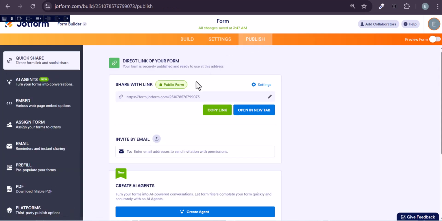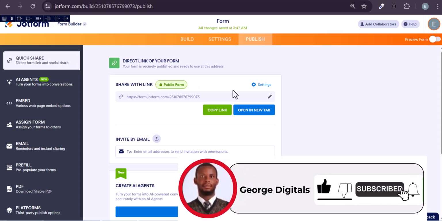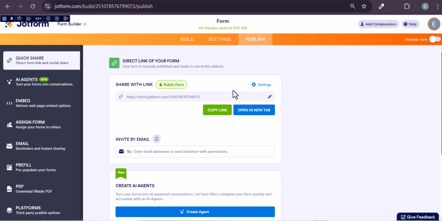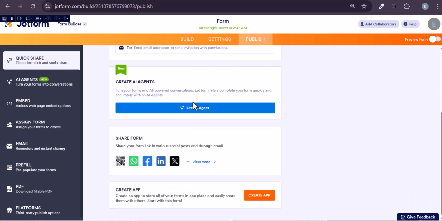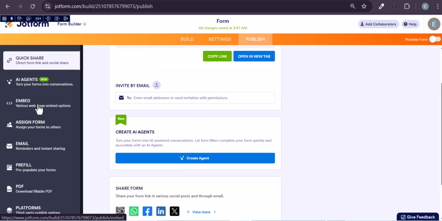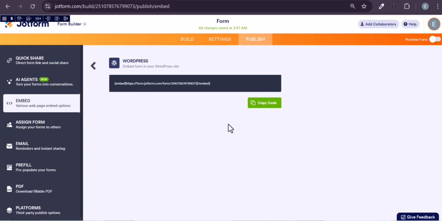So under publish now, this is the most vital part of this tutorial, where you want to embed it to your WordPress website, or you want to embed it to your HTML code. What you need to do is very simple. For you to embed it, just come to this place you see on your left hand side, embed. Once you click on embed, just click on WordPress, then copy this code. Once you copy this code, then you go to your WordPress website and paste it inside it.